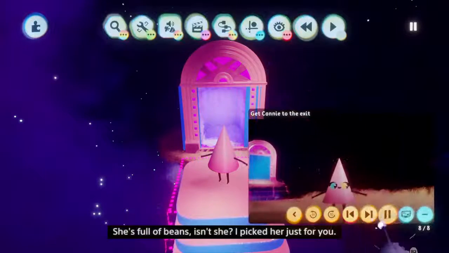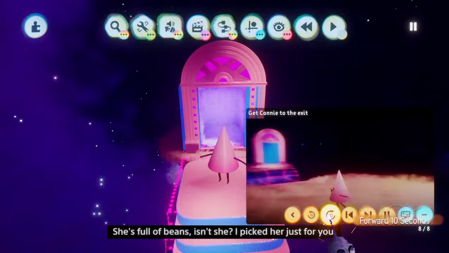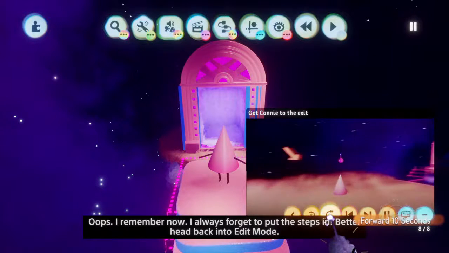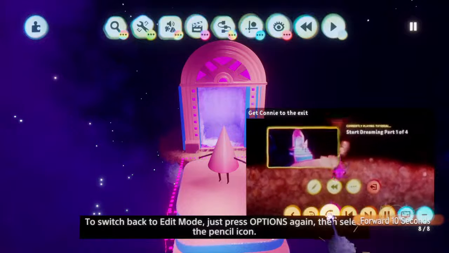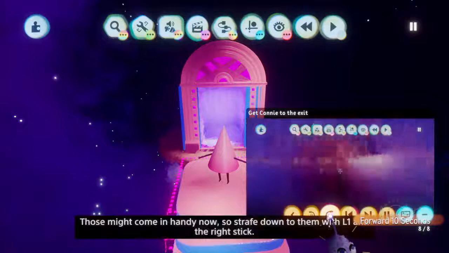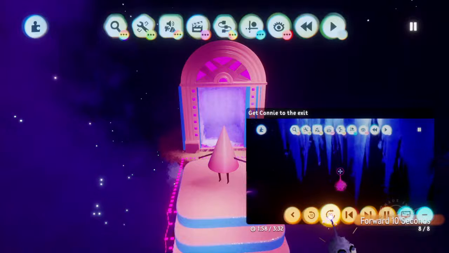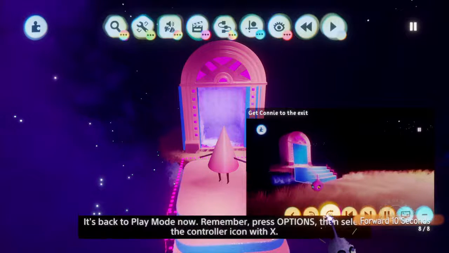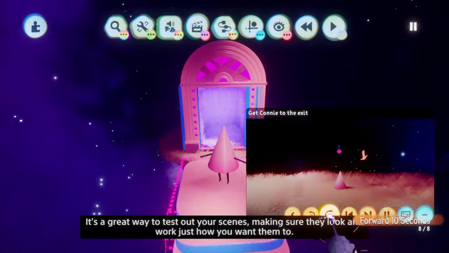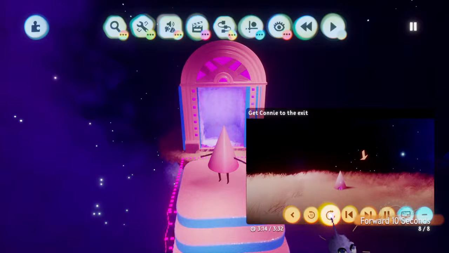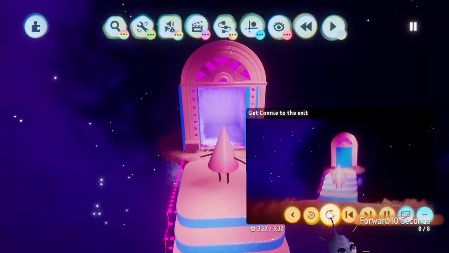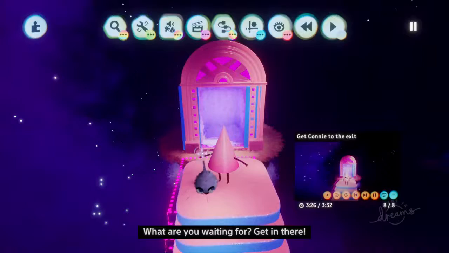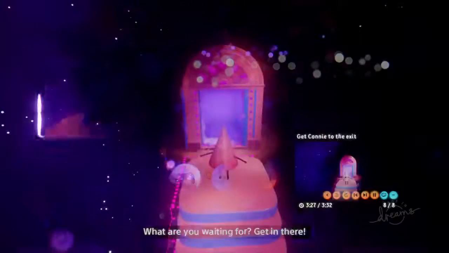She's full of beans, isn't she? I picked her just for you. She might be able to read. I always forget to put the steps in. Just press options. There's an island below us. Those might come in handy. Grab them. Press options, then all you have to do is walk her through the door. What are you waiting for? Get in there.